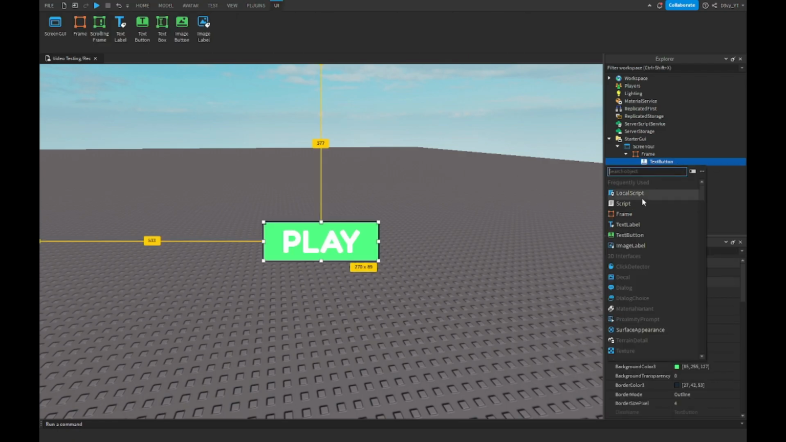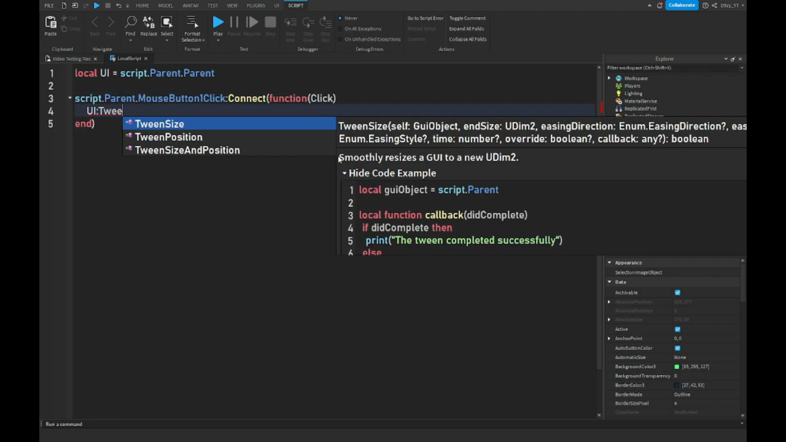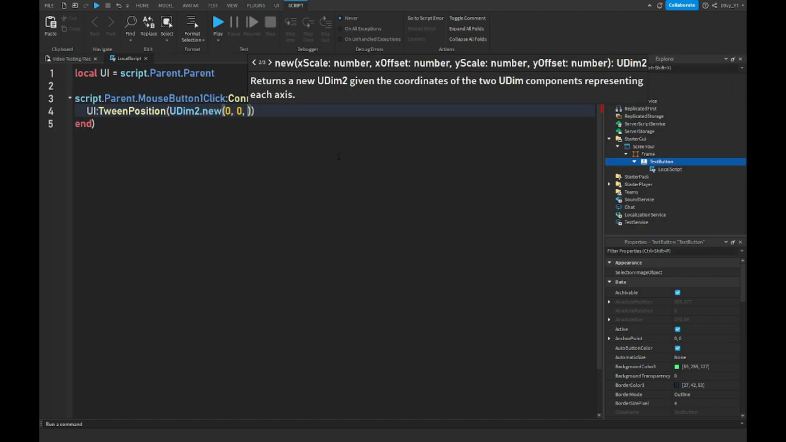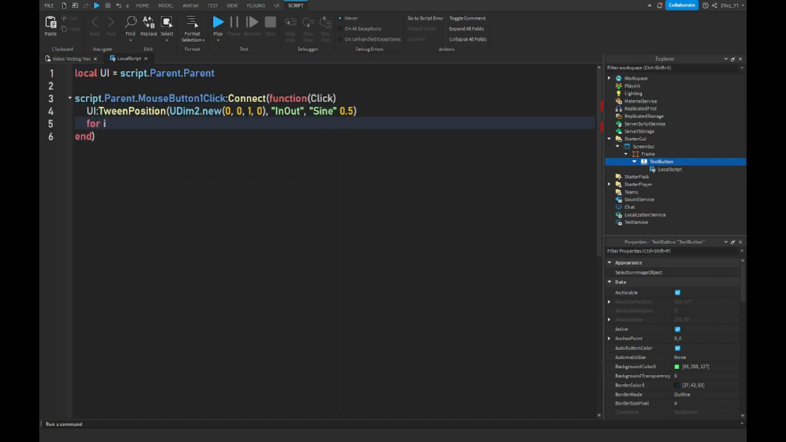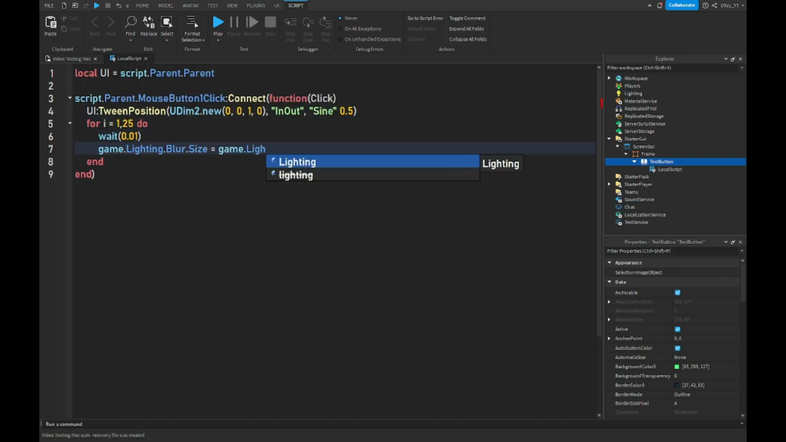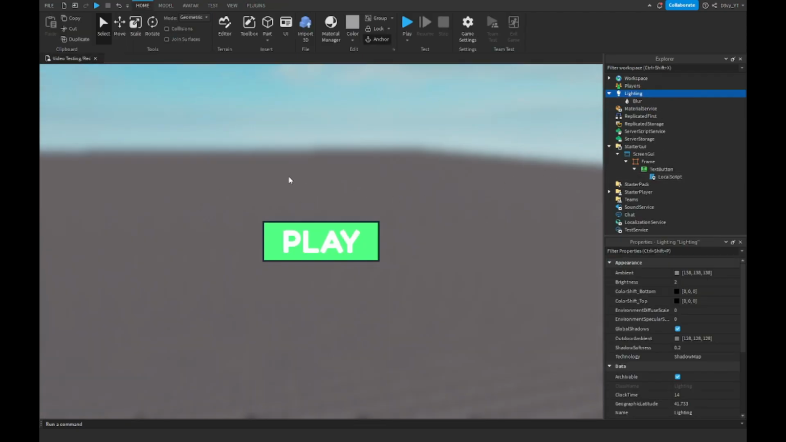After this, you want to insert a local script. The script is very, very small, so let's start scripting. Alright guys, so this is the script. Now before we continue, you want to go to Lighting and just insert a blur effect. This will just add a blur effect, and that's it.